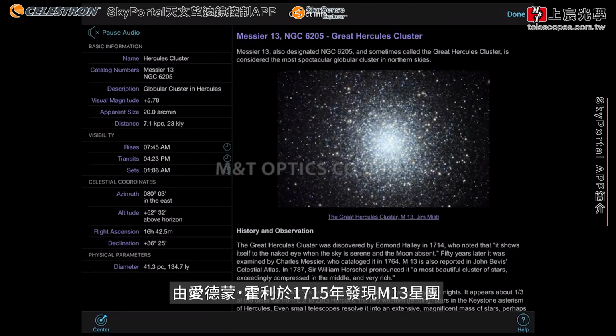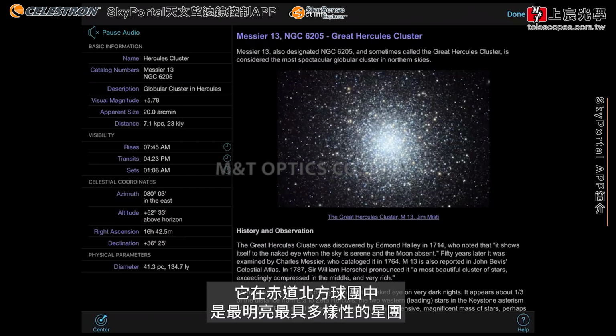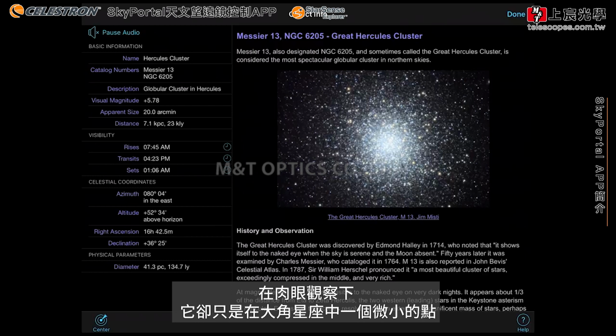M13 is the most glorious of the globular star clusters. Discovered by Edmund Halley in 1715, it is the brightest and richest of the globulars north of the celestial equator. M13 appears to the unaided eye as a tiny dot within the keystone area of Hercules.